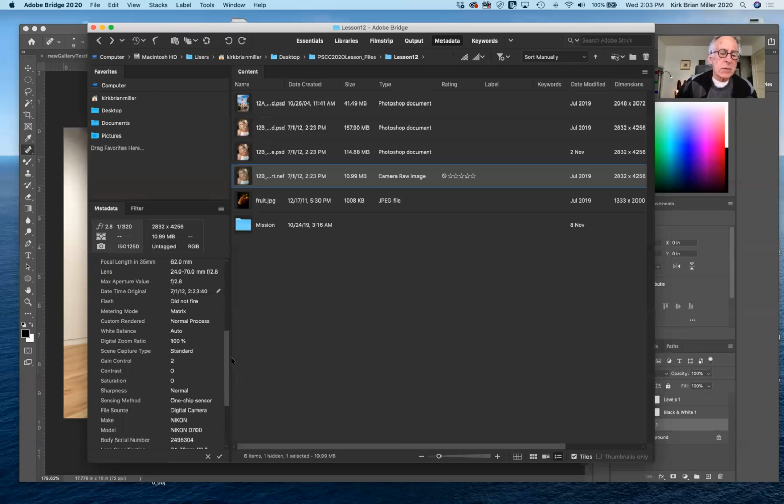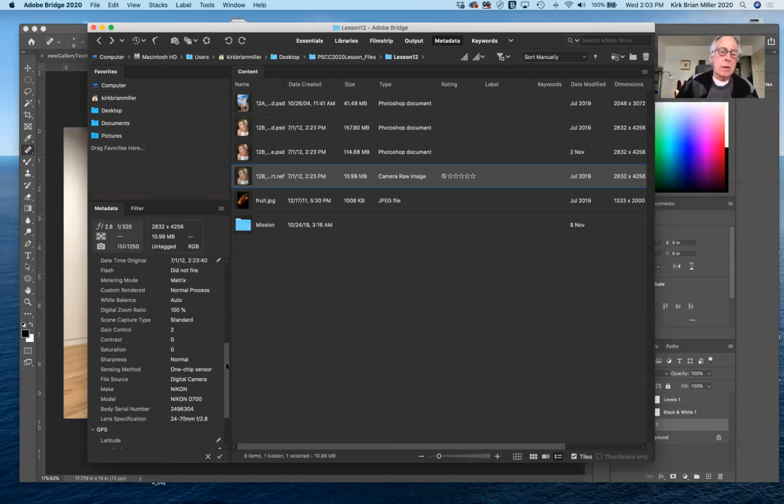With some cameras, GPS coordinates can be added to it. I don't know how many of you use your smartphone to take snapshots, but that records the GPS data, so it knows exactly where the photo was taken. So it's a lot of really nice information that's built into this digital negative that we're working with. Really pretty nifty.